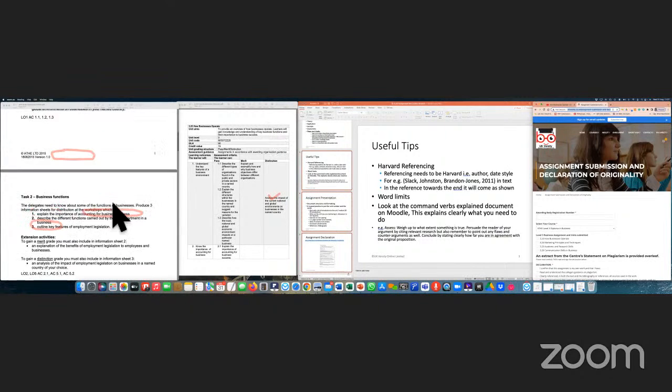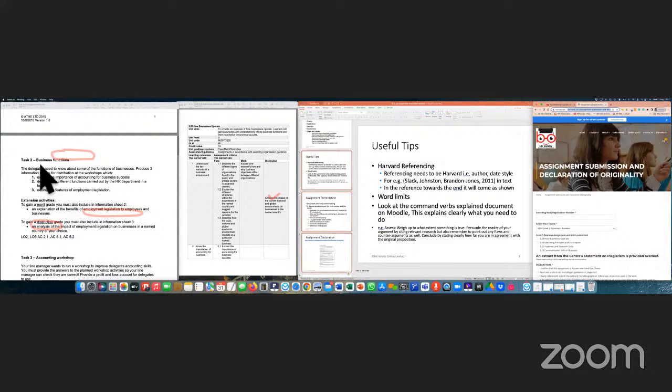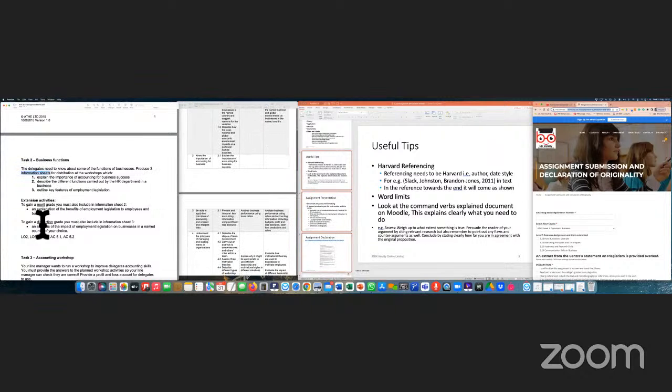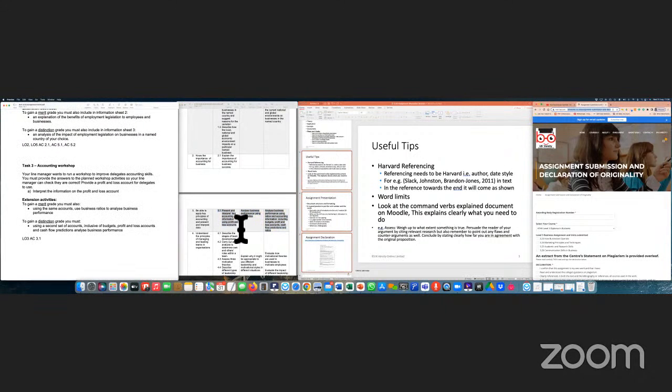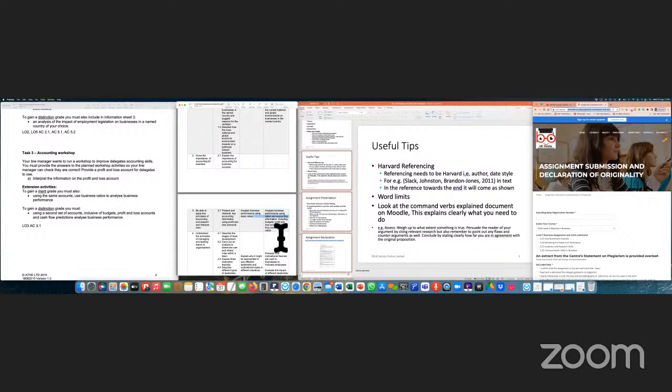Now, this particular flow will follow through in, I would say, the entire assignment brief. So if I look at task 2, it says business functions. Here, the delegates are required to produce, what is it required to produce? An information sheet. And then there are some merit and distinction activities which are covering LO3. Now, if I go to task 3, accounting workshop, it is going to cover interpreting the accounting information on the profit and loss account, which is this task, and the merit and distinction activities would cover these 2 tasks which are highlighted here.